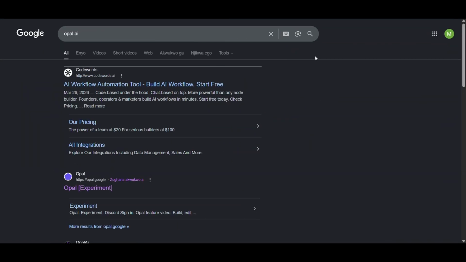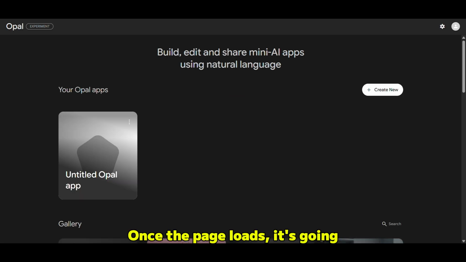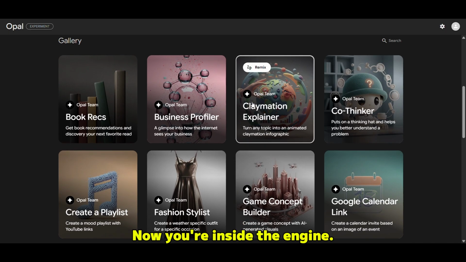Alright, so open up your browser and head over to Google. Search for Opal and click on the website. Once the page loads, it's going to ask you to sign in. Just use your regular Google account and continue. Now you're inside the engine.